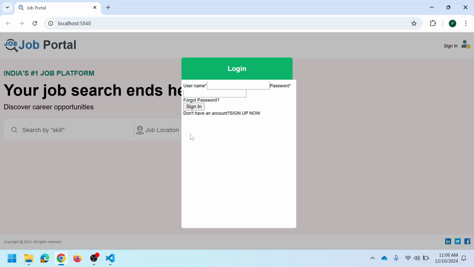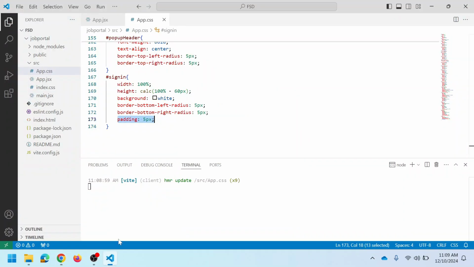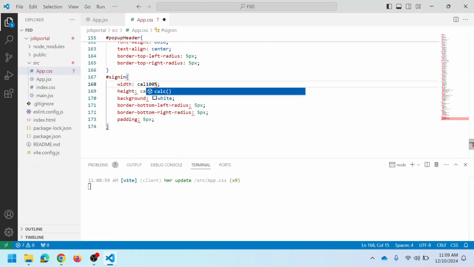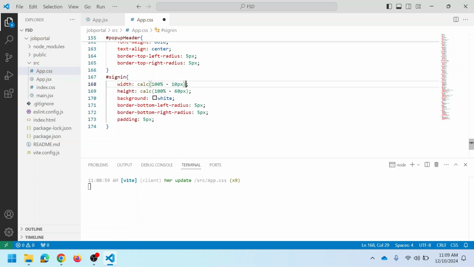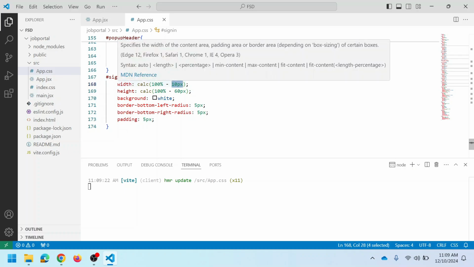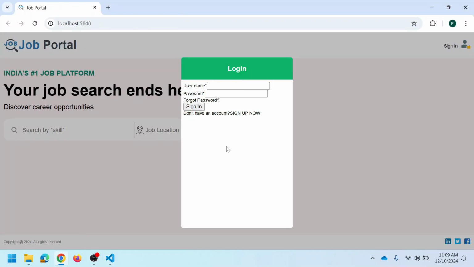It exceeds its parent width size. So we need to adjust it by adding the calc function on width, 100% minus 10px. So left 5px and right 5px is allocated because of padding 5px. So we need to subtract left 5 plus right 5, total 10px, from its original width. Then save. Now you can see there is no change on the window width, but the content starts appearing from left margin 5px, top margin 5px, right 5px and bottom 5px.